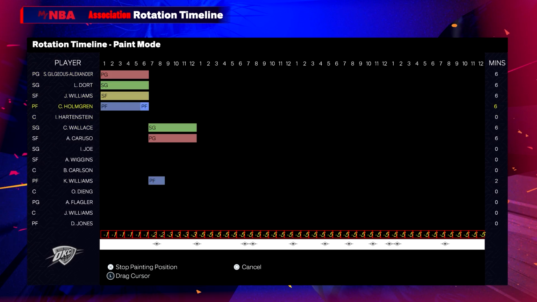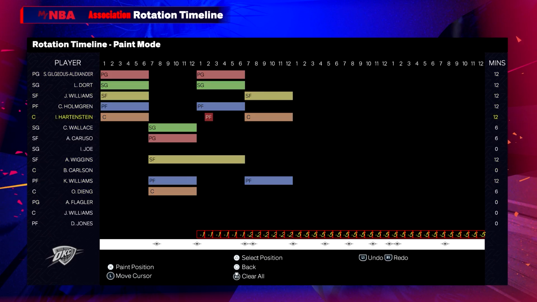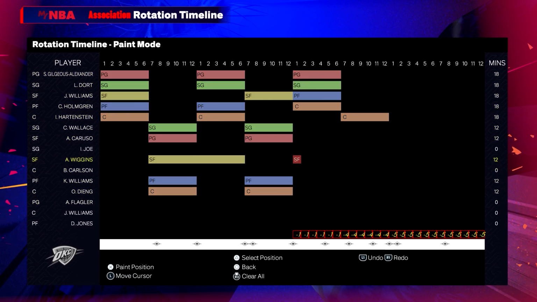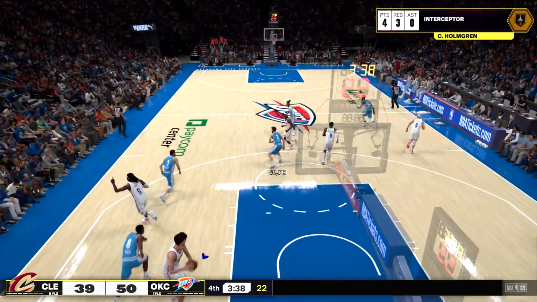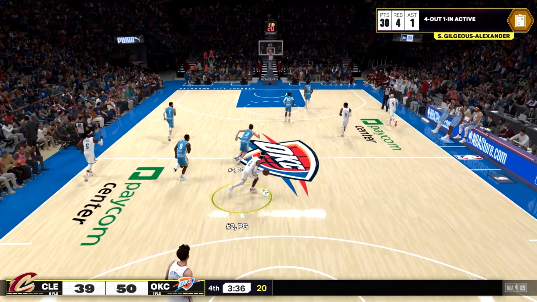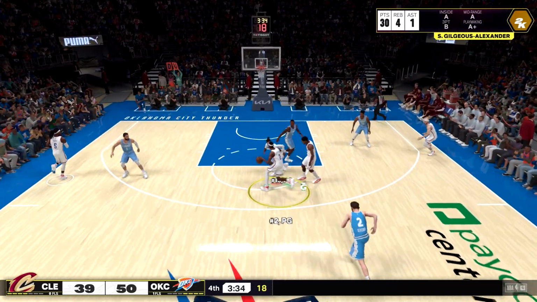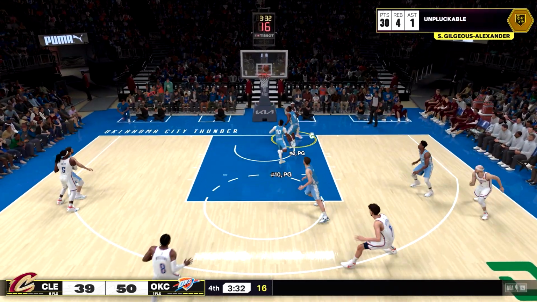What's good, sports gamers? Today I'll be going over how to use the rotation timeline for my MyNBA gamers and how to get creative with it by thinking ahead so you're not worried about substitutions in the heart of battle in NBA 2K25. So all right, let's get it.